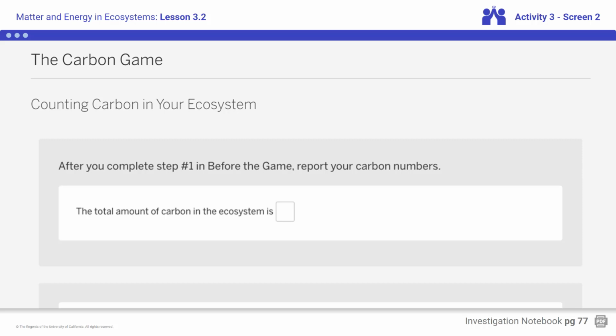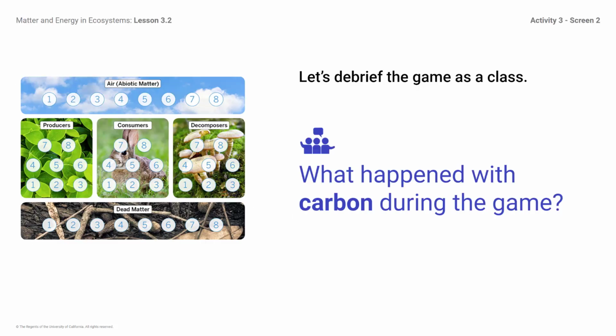Record your final carbon numbers at the end of the game. Discuss the final question with your partner. Let's debrief the game as a class. What happened with carbon during the game?